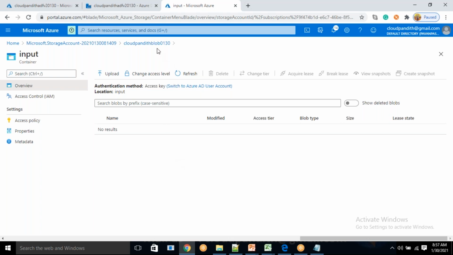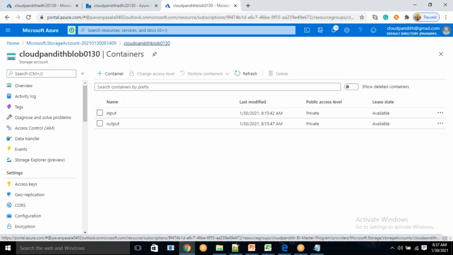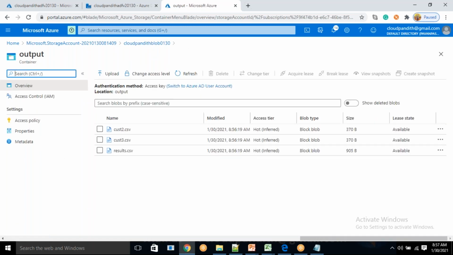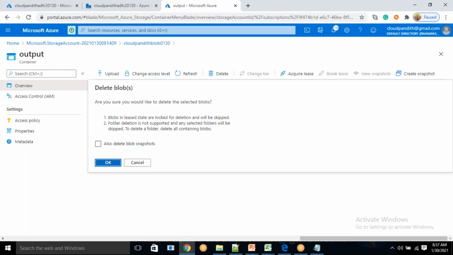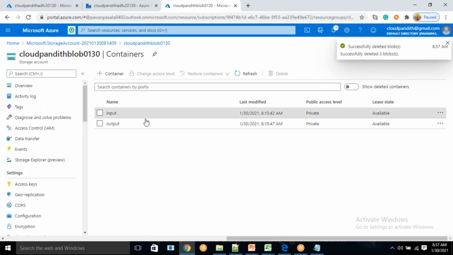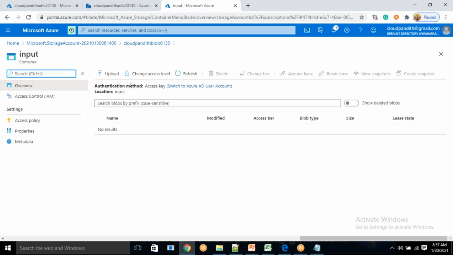Okay. Now I have not collected any logs. Now let's go to output. From output, I want to get the data into my, okay, I may get confused. That's why I'm just deleting all the files which have been output. Now go to input. Let's upload some files again.